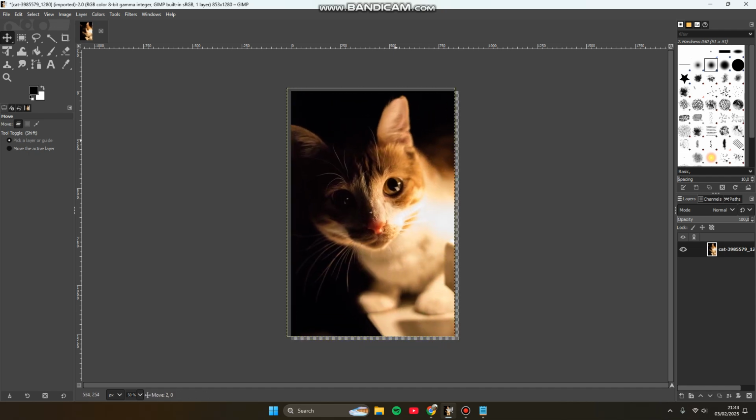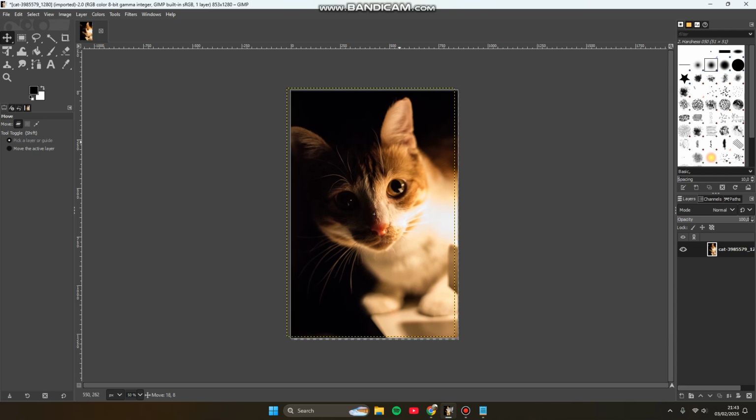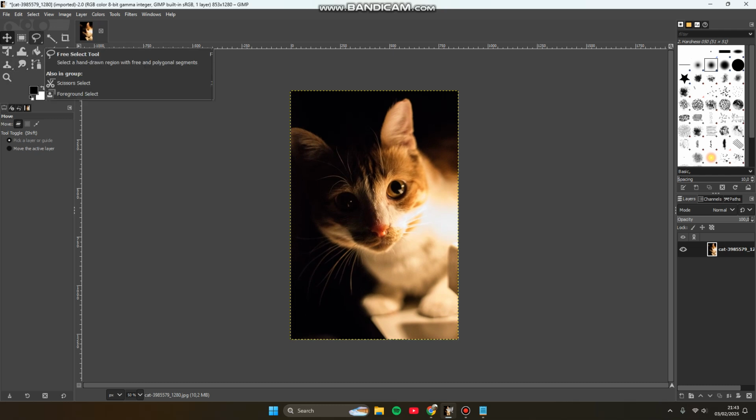So here, in order to cut out, for example, you can use any tools here, but usually I use the free select tool. Select hand-drawn region with free and polygonal segment. Here, for example, you can start to create your cutout by using this tool.